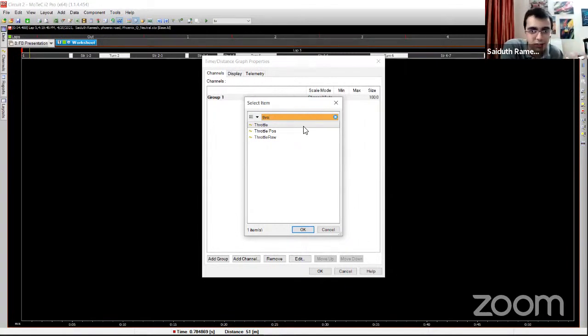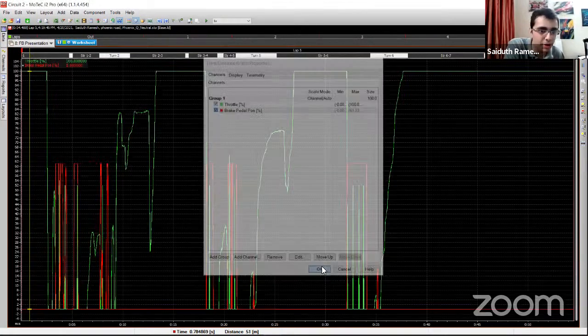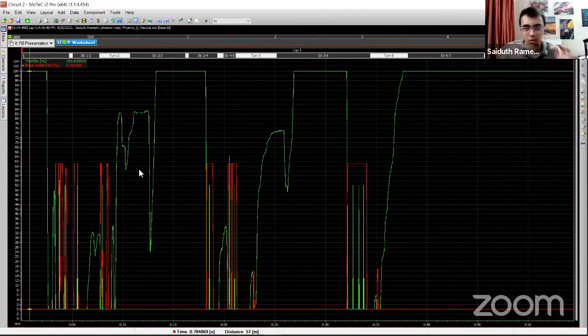So here it's called throttle. That's good. Put throttle. Let's add another channel for brake. So let's try adding brake pedal position, brake. Let's go with brake pedal position. And for now, click OK. So now you have a group. Okay, a group, a time distance graph with a group.